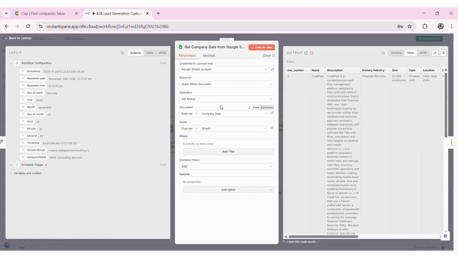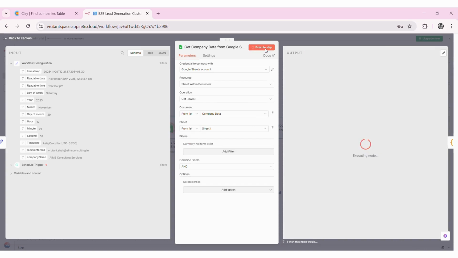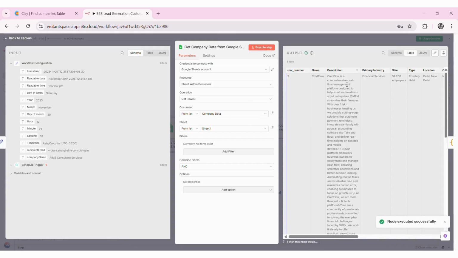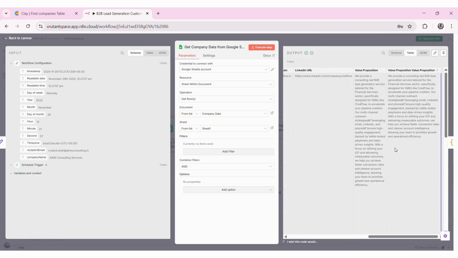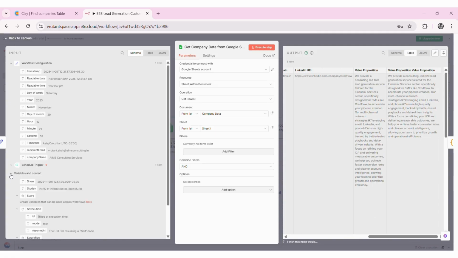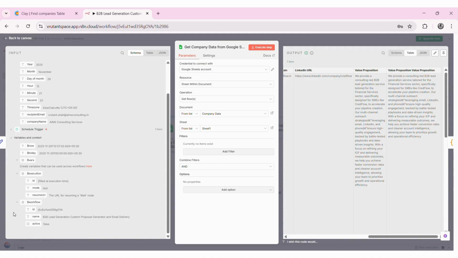I have selected the tab where my data lies. And when I click on executing this particular step, if you can see on the right hand side, I have all those details fetched over here as an input. In the variables and context part, I can see that my workflow has been executed at this point of time. Further, when I talk about the next step, I want to process every single company.